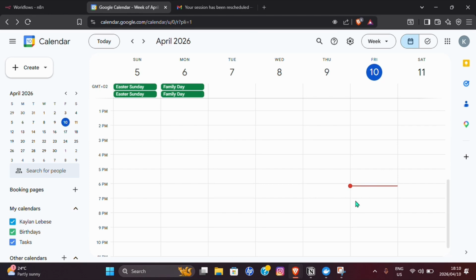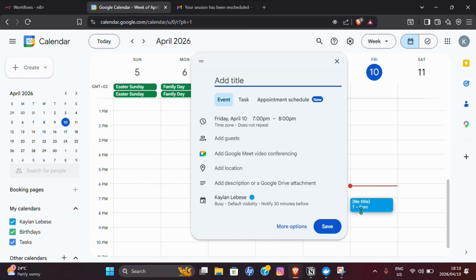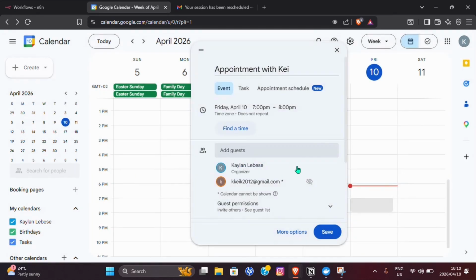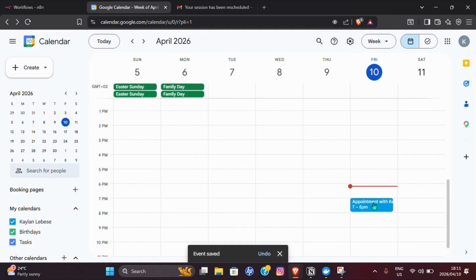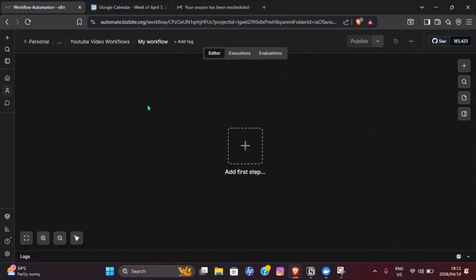Alright, so before all of that, of course, I'm going to add some test data once again. So let's say appointment with K. Then add the guest, add their Gmail right there. So add it, save right there, don't send. So save. Now I have that saved right there. We'll be using that as test data.